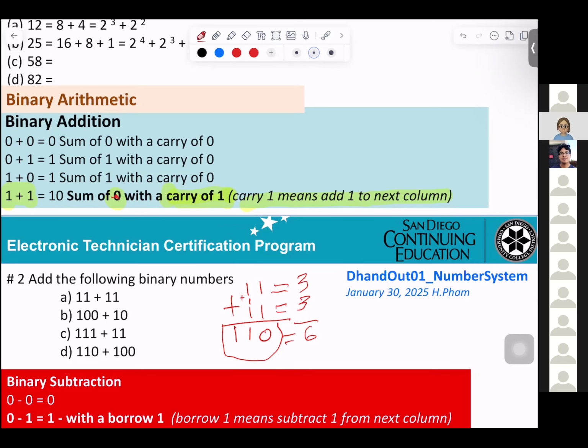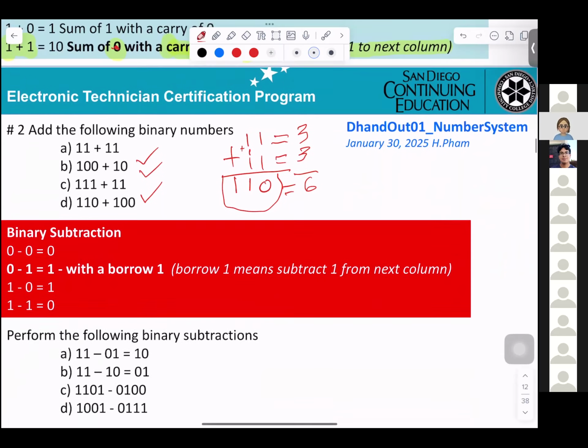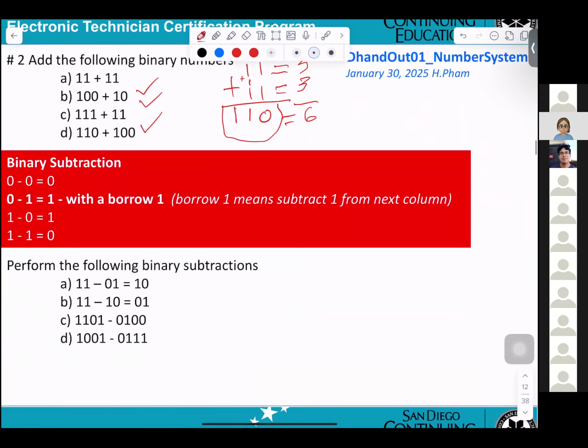Okay? So basically, what you need, try to do it for the next one, to see what you get. Okay? We don't have much time to go over.